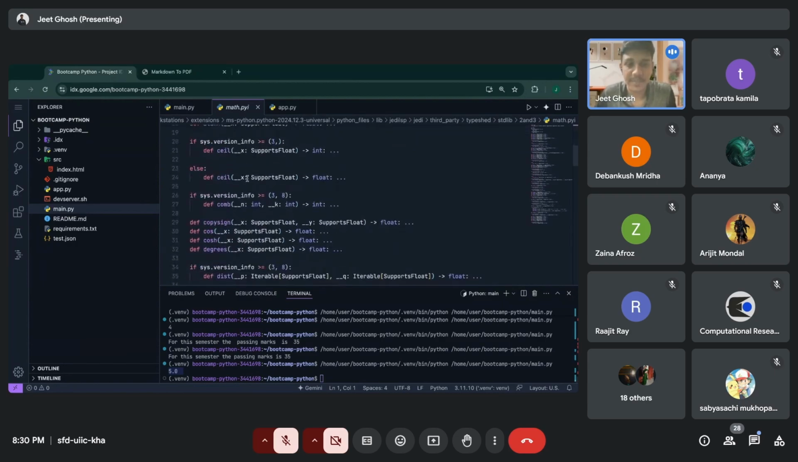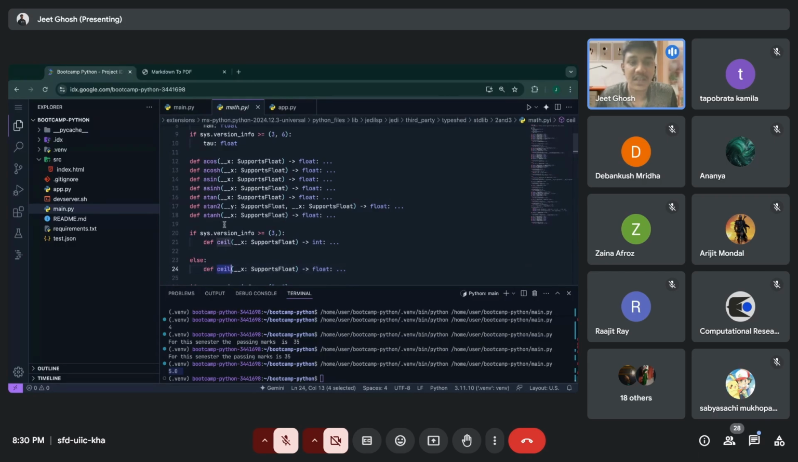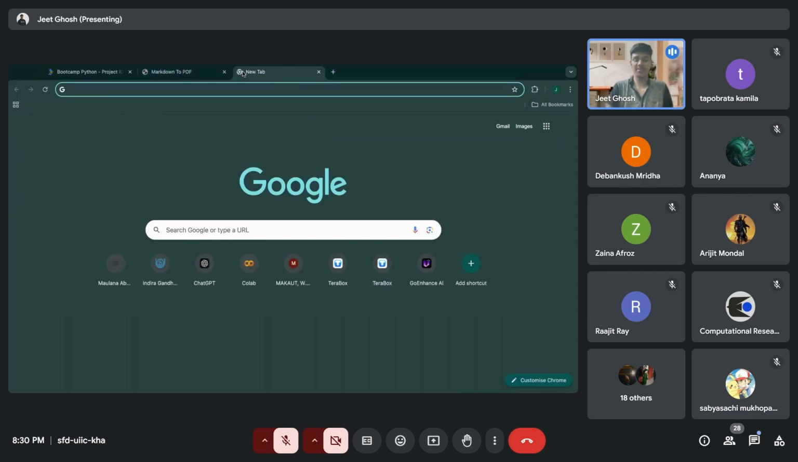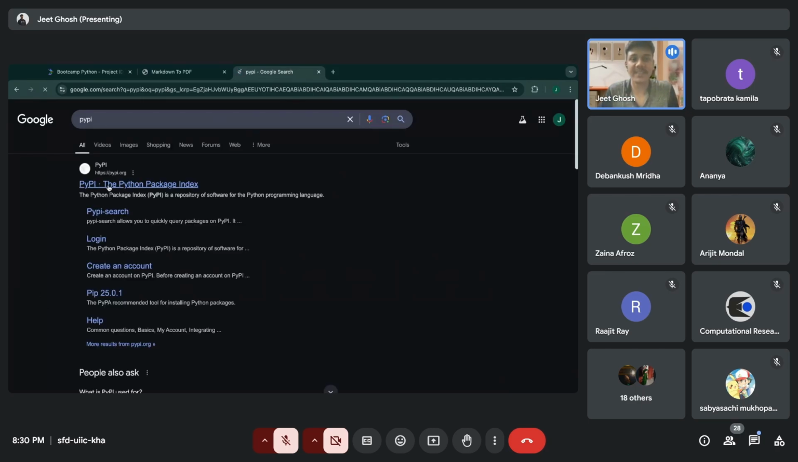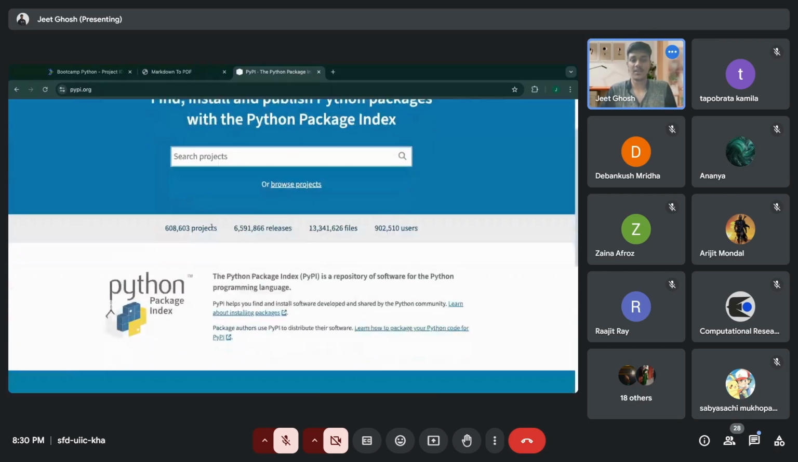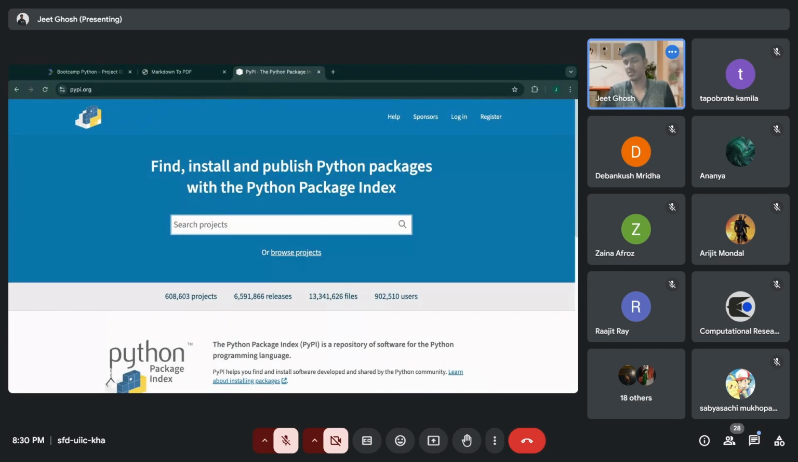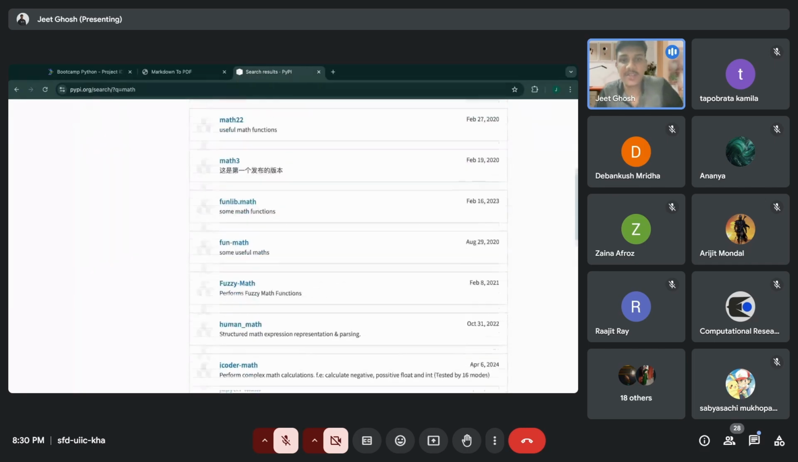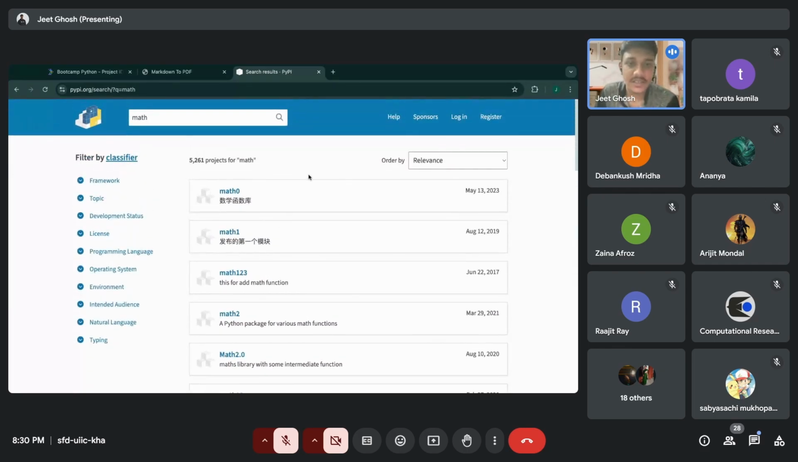Same here, if I go and see, we have cos, degrees, I think sine as well, ceil, because it has many functions, right? If I need to know what a library actually does, there is a website called PyPI. This is the Python Package Index. All of Python's libraries and modules are here. If I search here, like math, you can see there are many math libraries.